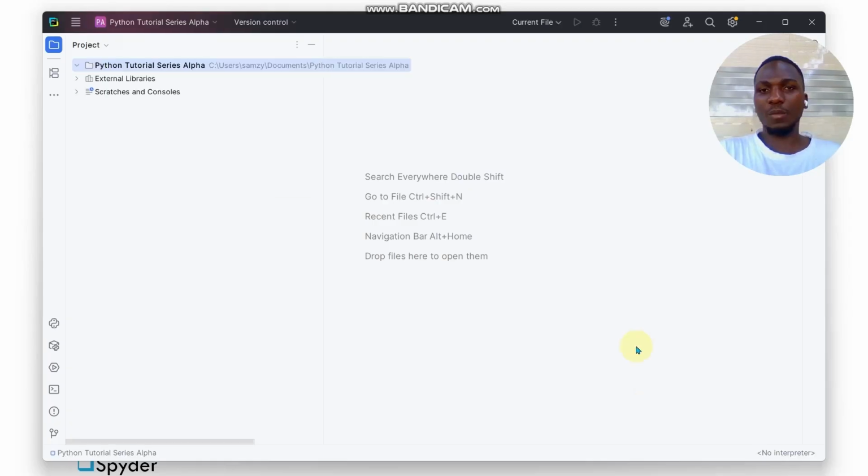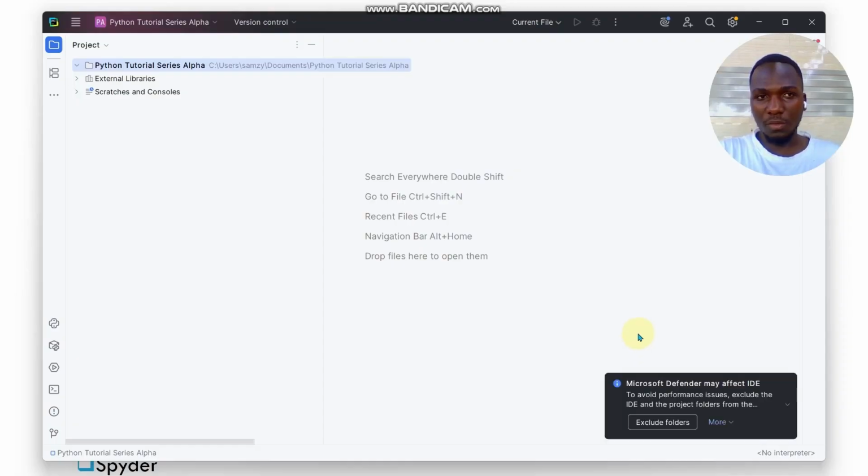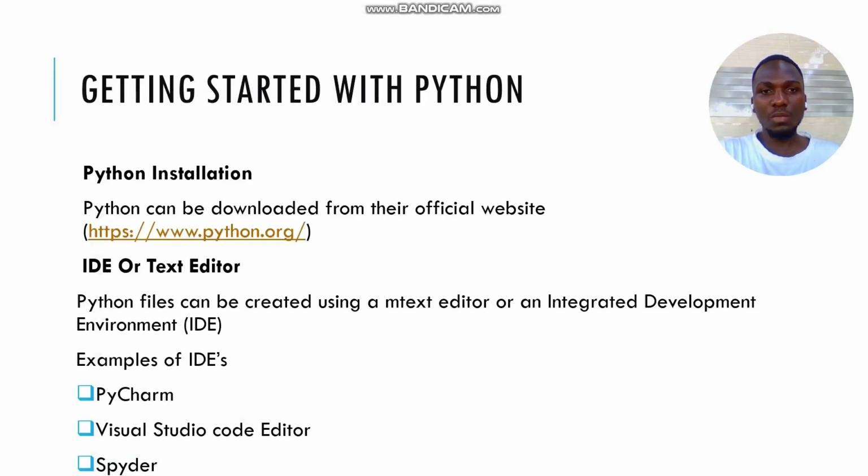So as it is said, the best way to learn how to code is to write code. So stick around as I'll be coding alongside with you. So let's go on.